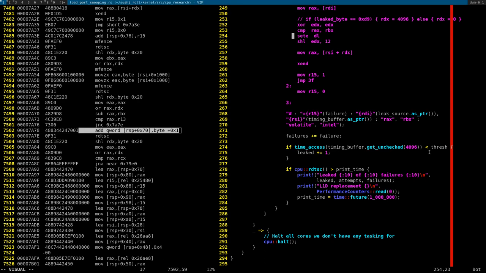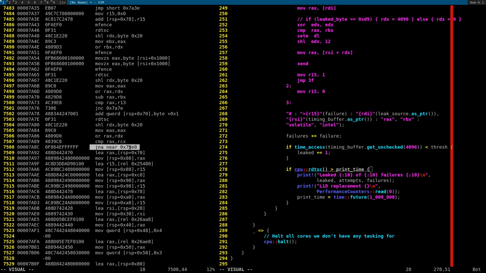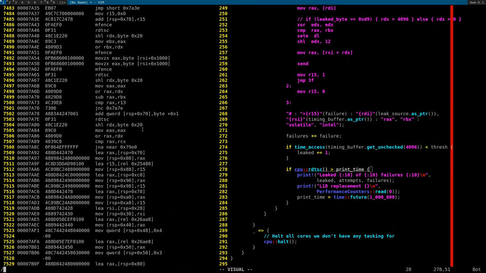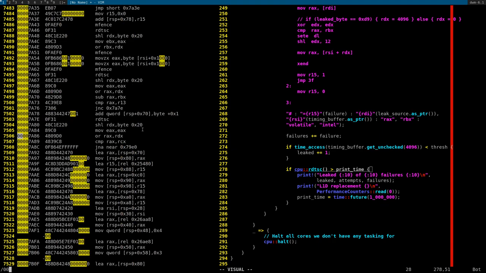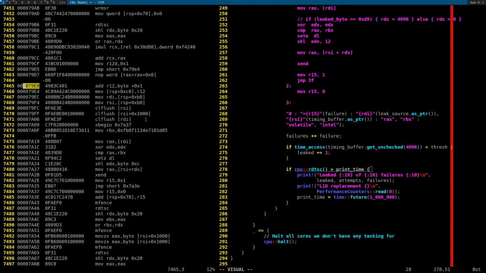Otherwise, if it is below, then we're going to increment this value on the stack, which is leaked. So RSP plus 70 is leaked. Then we're going to do another RDTSC. This is to determine the print time. If it is not above, then we're going to jump to 79E0, and that's going to be the loop again. And then this is the printing stuff. So 79E0 is the start of the loop. That's all we're doing. There's nothing else happening on this processor.